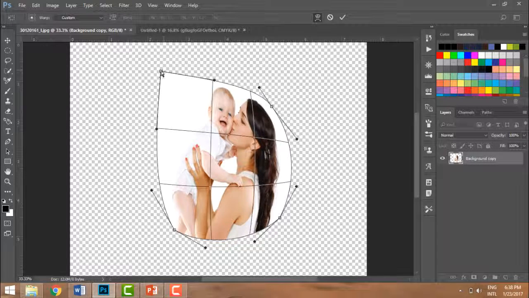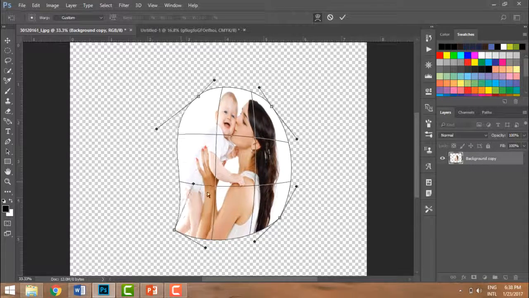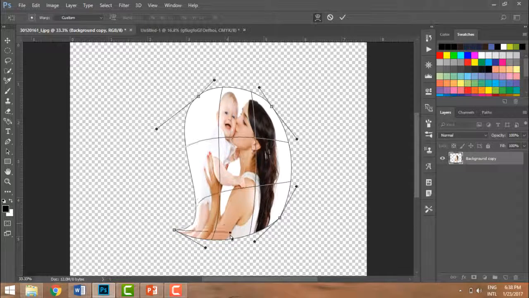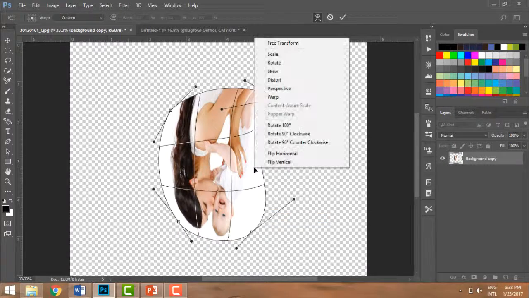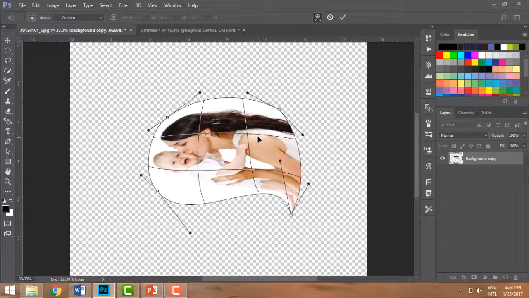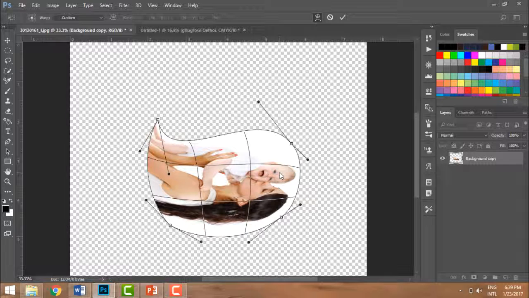I'm changing the shapes. It lets me create any shape. I have just created a beautiful droplet from these transformations. I can also rotate my image to whatever I want. I can rotate 90 degrees clockwise. I can flip my image horizontally or vertically. So I have so many options.